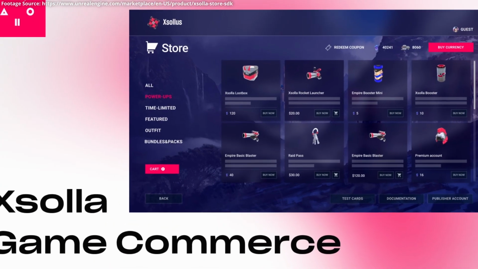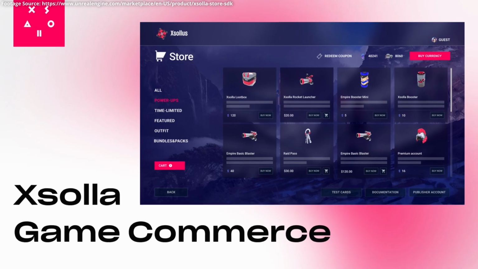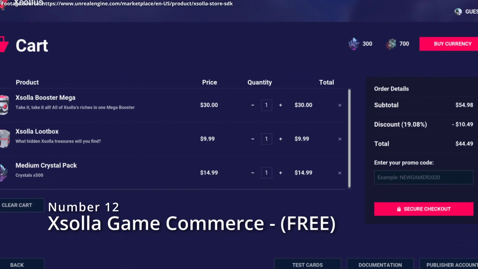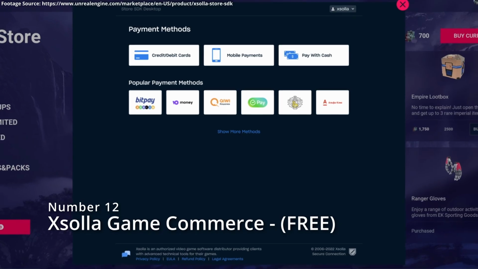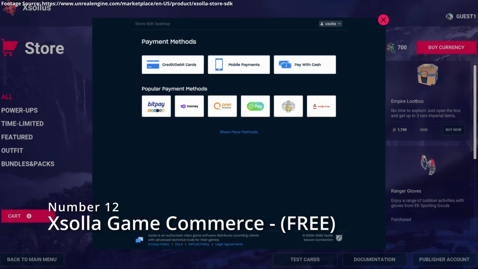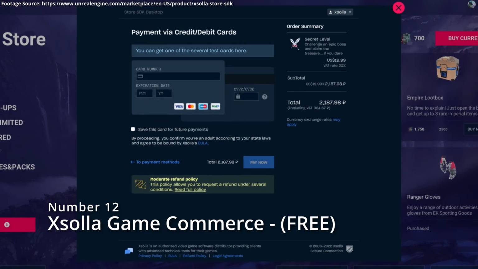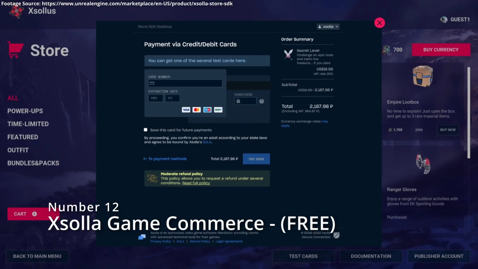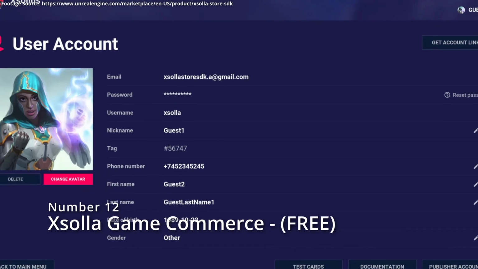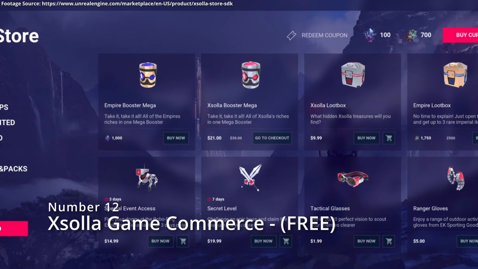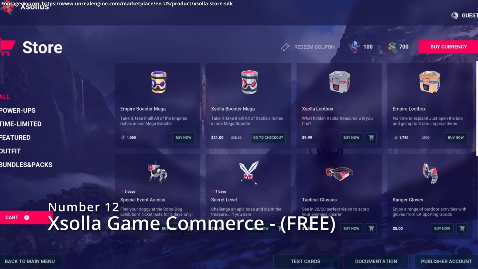Hard times making your free games profitable? Number 12. Xsolla Game Commerce. It introduces a comprehensive toolkit that empowers game developers to master the art of monetization and player account management within their Unreal Engine projects. This is providing an intuitive and streamlined approach to handling in-game transactions, player authentication, and beyond.